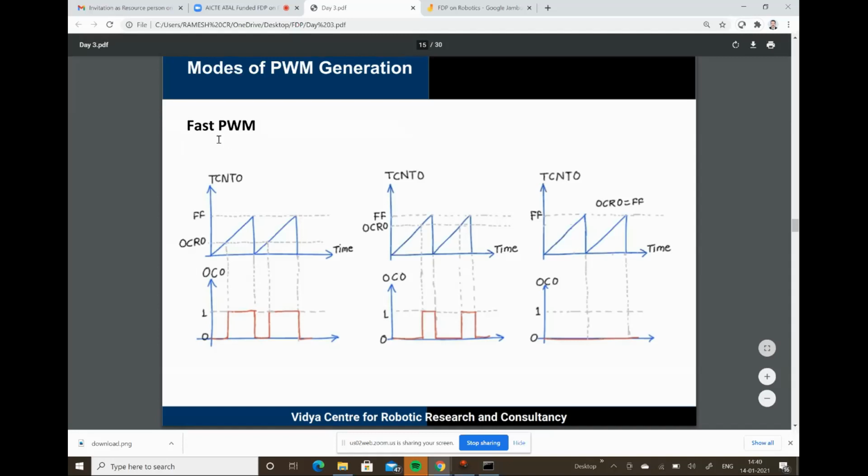Fast PWM means there is a linear or sweeping increment in the value of the TCNT, but once the TCNT, or the counter register, reaches the maximum value, it is suddenly reduced to 0. That is a type of TCNT.